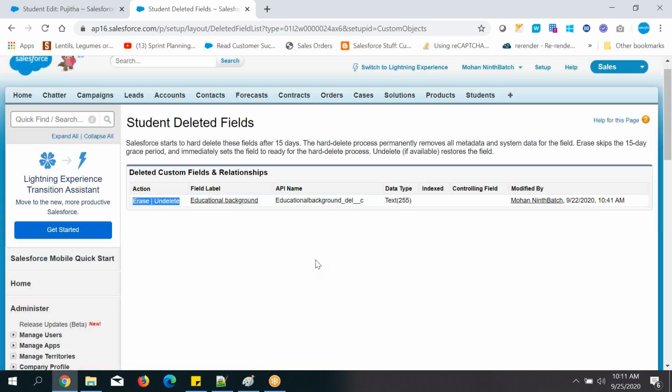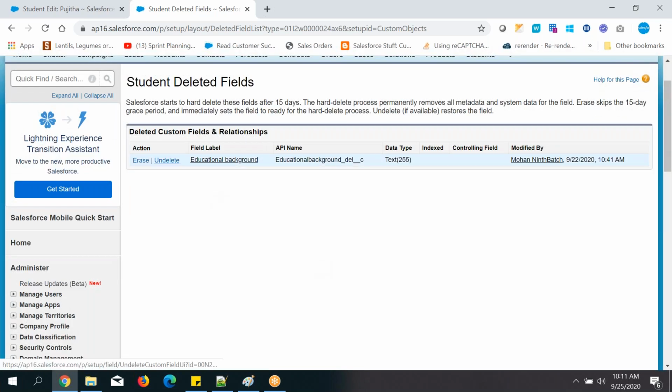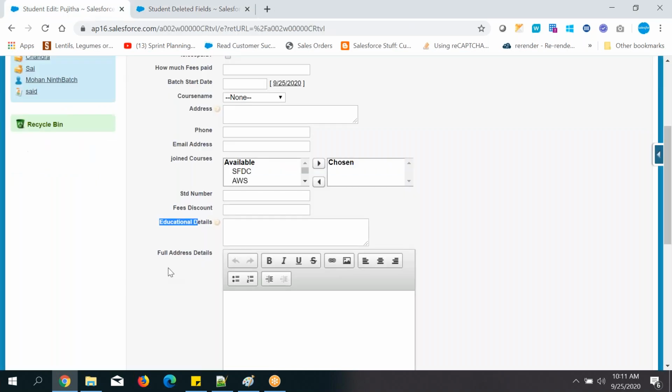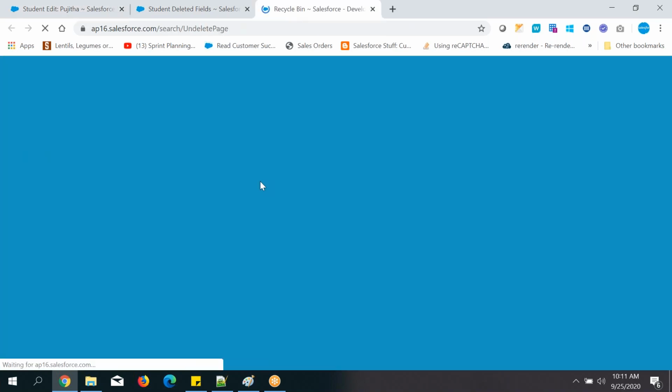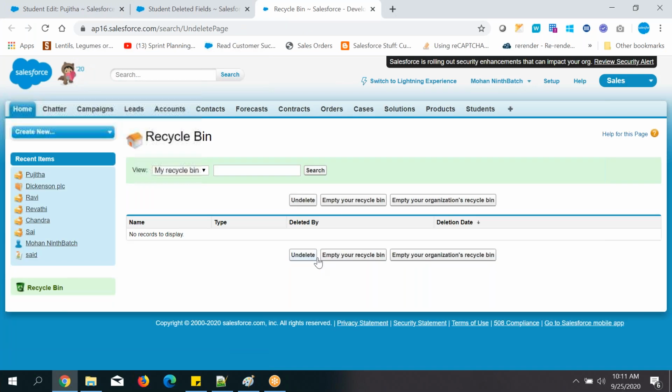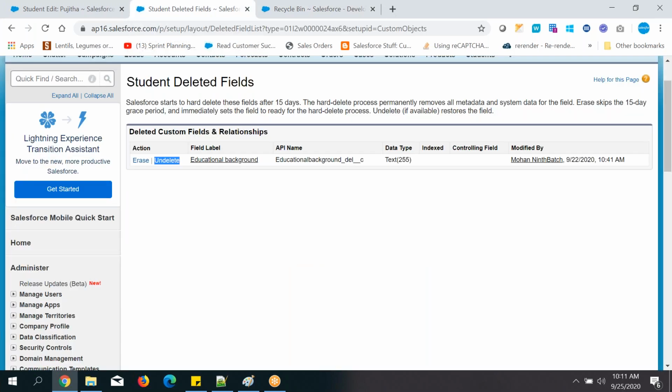Erase and undelete. Undelete means what? You understand from the recycle bin. I explained here, right? The recycle bin. You can see, I have used the undelete. Undelete means restore. What is the meaning of undelete? Means restore. Okay, so if you undelete it, what will happen?